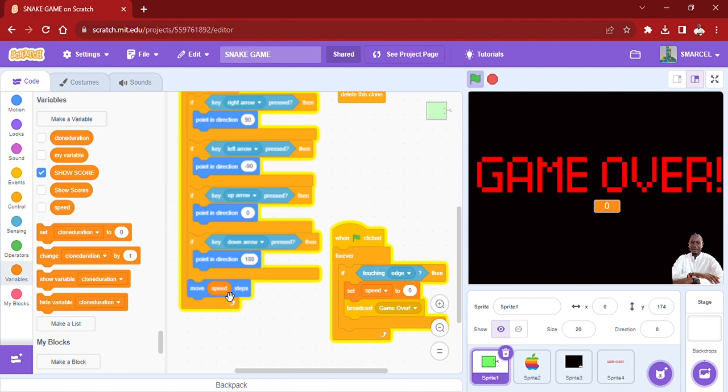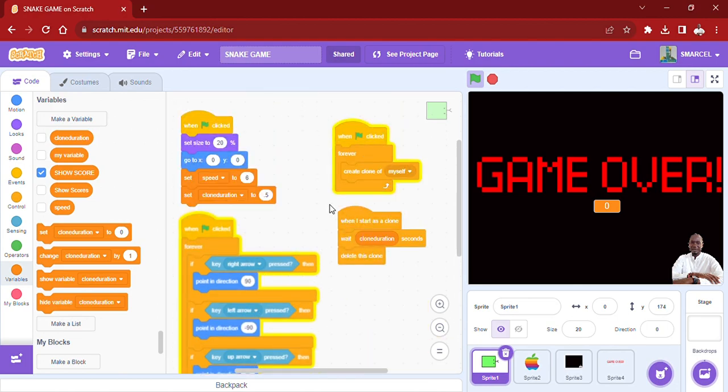Now we have used move 10 steps, and where we have 10 steps we have set speed so that the snake can move at the speed we had set. What was the speed? Who remembers? What was the speed of the snake? Yes, 6. I will ask in your assessment what was the speed according to this program. Alright, we are done with that set of blocks. This one is very simple. When the flag is clicked, you start another program, another set of blocks. When the flag is clicked, use forever.